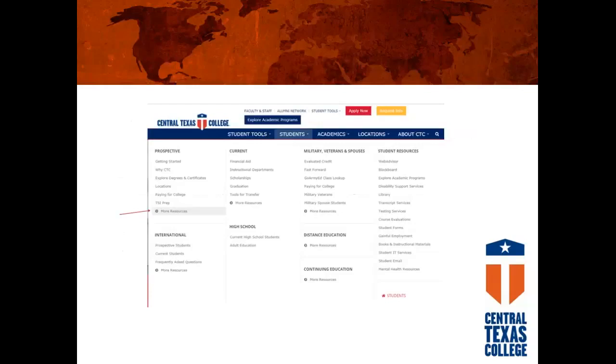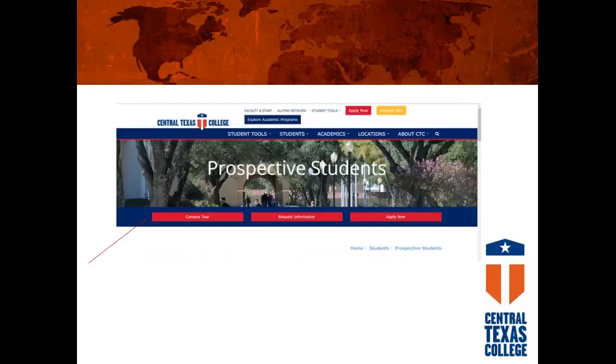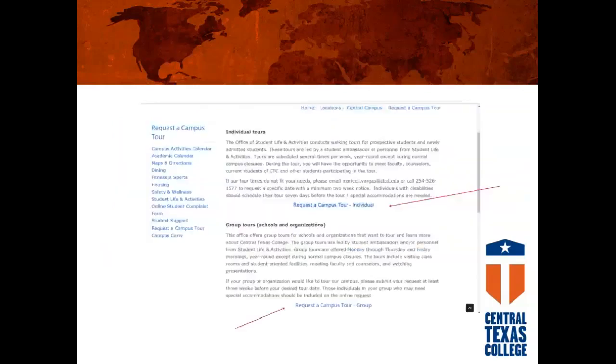If you go to the main website under students, and then we have prospective students, you would want to go to and click on more resources. That's going to take you to a page that at the very top, it has campus tours. Just click on that, fairly simple. And then you have options for two different kinds of tours. One of them is individual, the other one is a group tour.